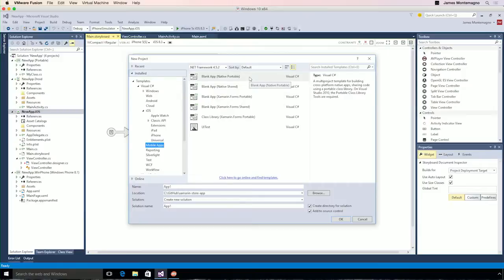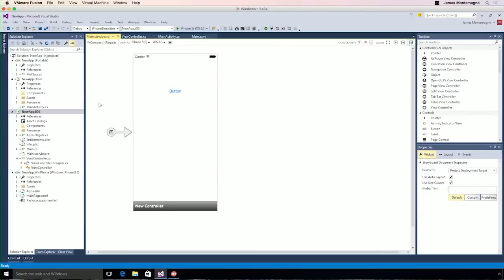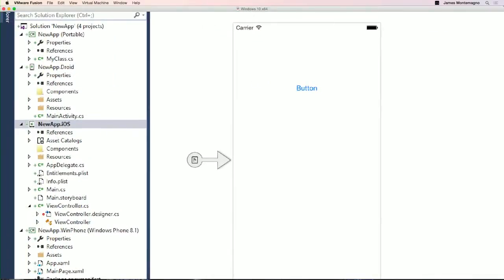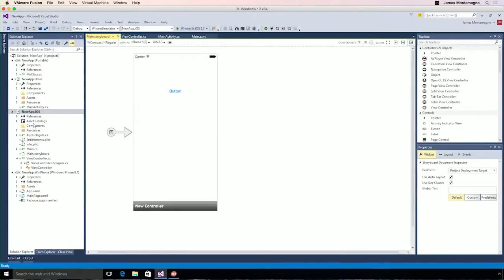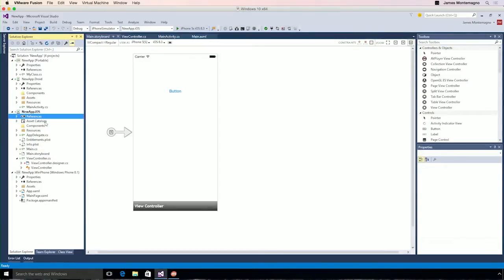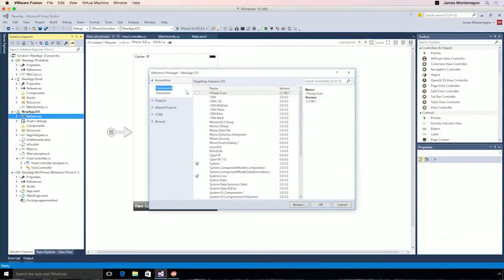Now I've selected a blank app, native portable, and named it New App. Now we'll see in our project dialog, we have a blank new application with our shared code in our portable class library, an Android application, an iOS application, and a Windows Phone application, all referencing the same shared code. Now at this point in iOS, I can go in to my Add References, go to any of my assemblies, and bring in popular libraries that I know and love, like System.Json, System.Http, or System.ServiceModel.